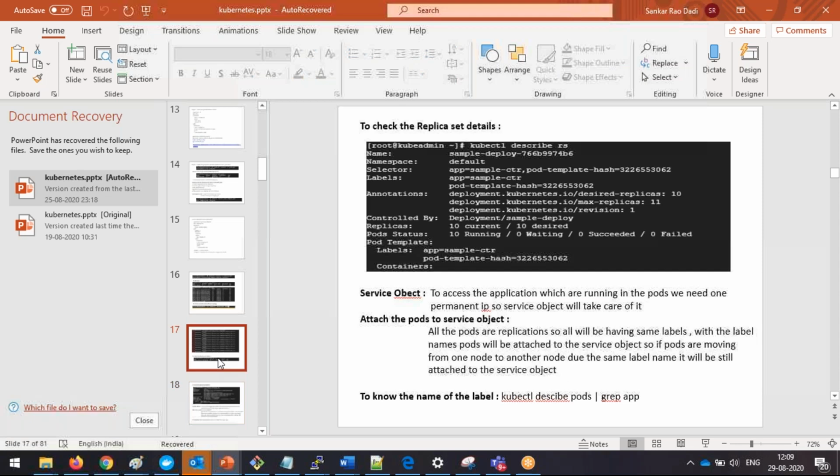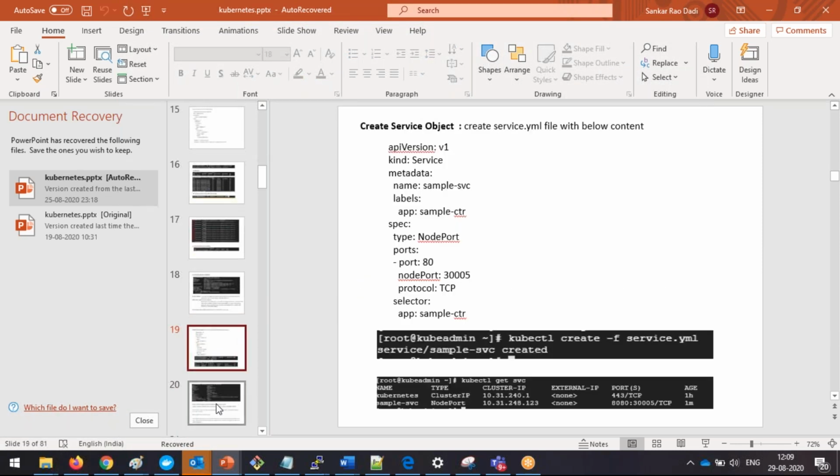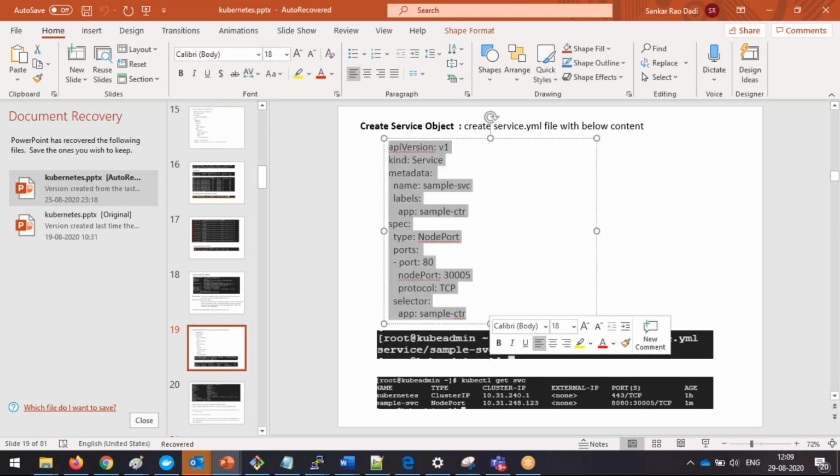So now, how to deploy the service? The main focus of the service object is to access the services in the outer world. The service object will play a load balancer role inside the cluster. It will take care of the containers as a group with the help of label names. So now I'm going to create a service object.